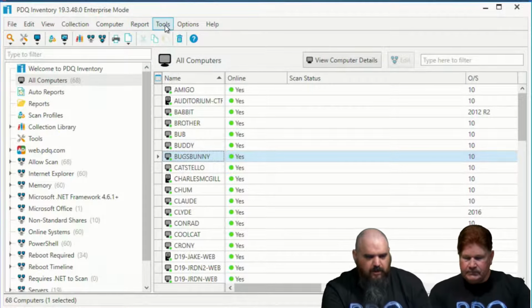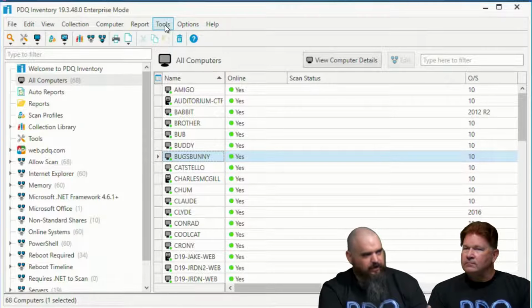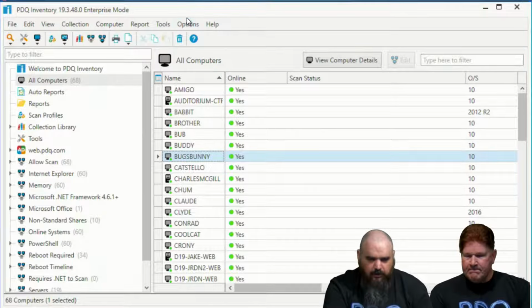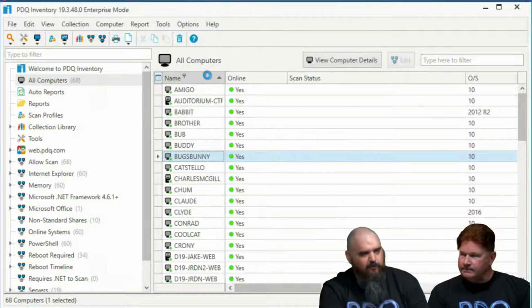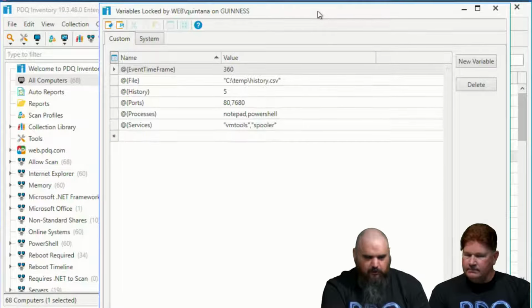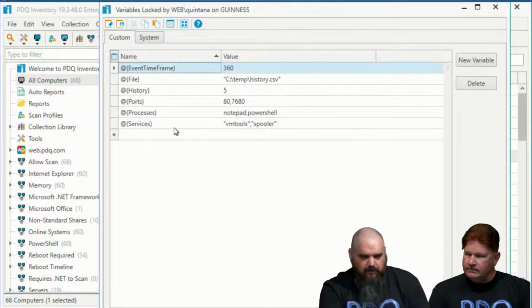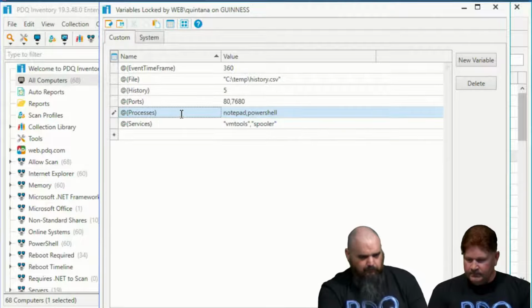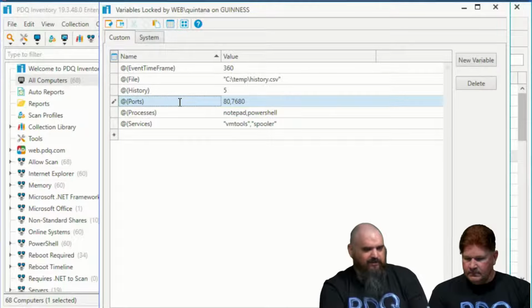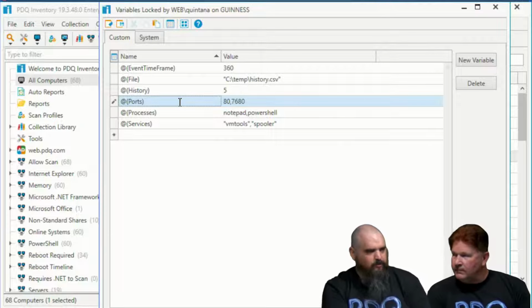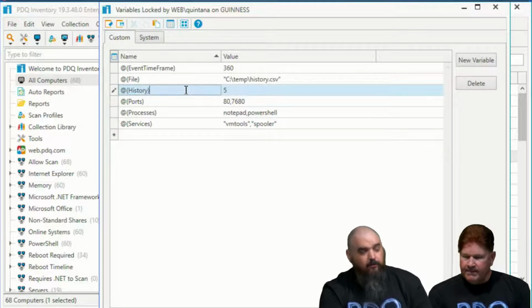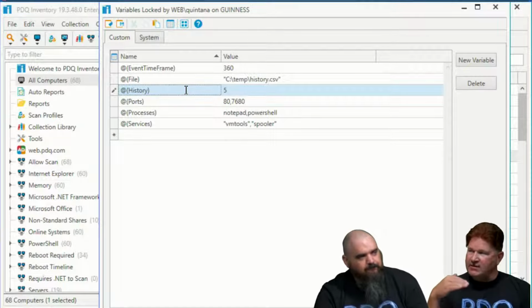The other change is before we had the one variable where you could define what services you want to go to. Now there are quite a few more variables, so it's a good time to go over those. We still have the services one. Processes and ports is the exact same thing: the processes or the ports you want to check. History is how many rows you want to keep. So that's how many scans you want to keep?